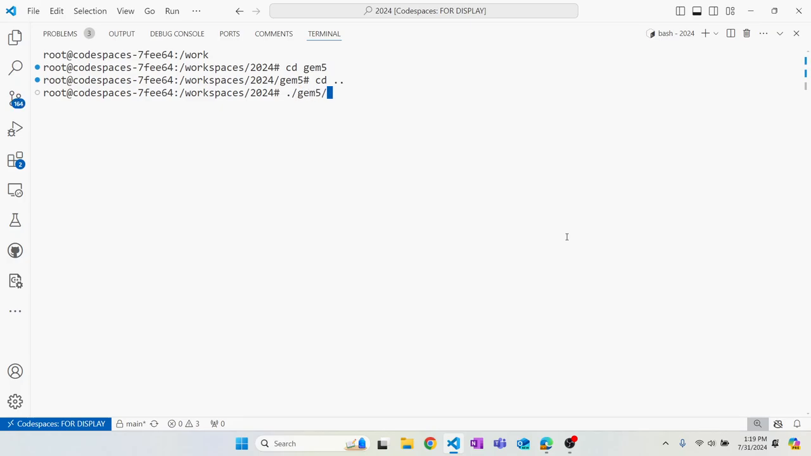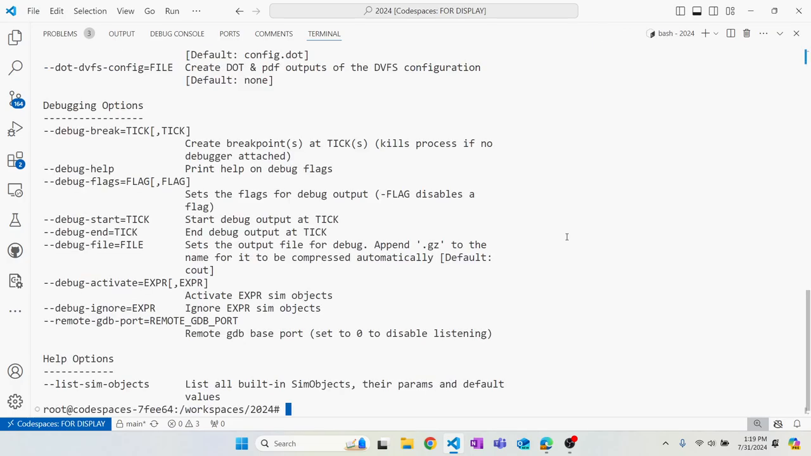So now I'm in the base directory of my repository. So in 2024, build null gem5.opt. And if you pass -h, you get a help menu from gem5. One of the options is --list-sim-objects. I'm going to copy and paste this and pass it to gem5. Again, not running it from the gem5 directory. I'm running it from outside.